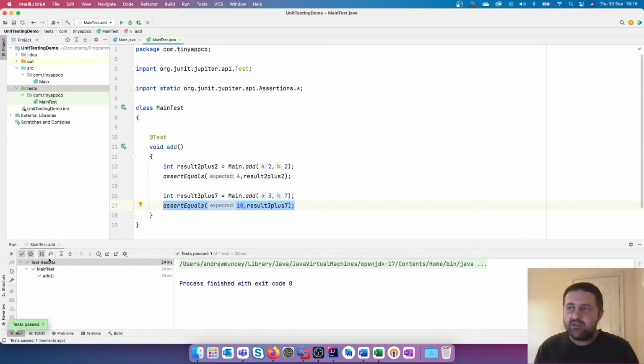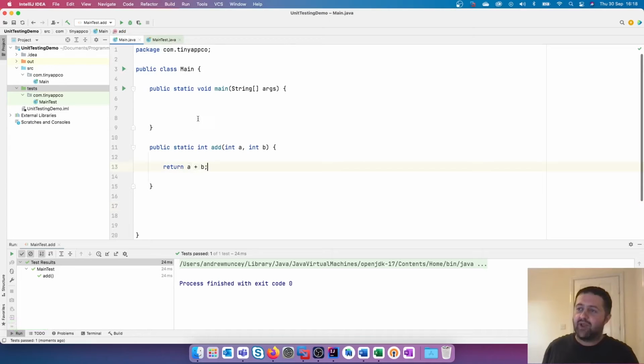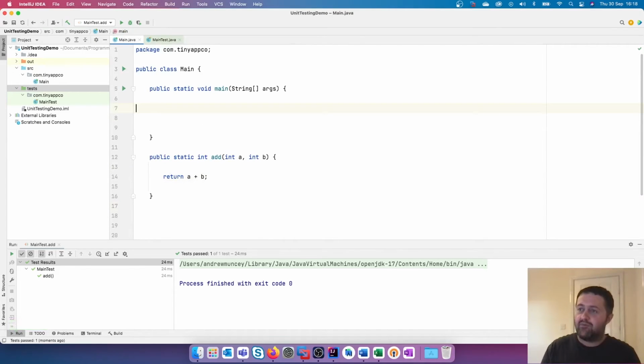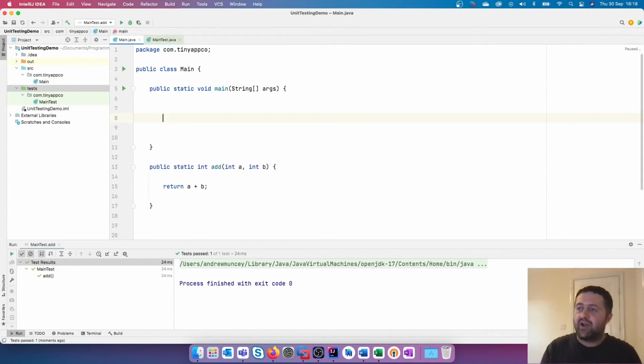Now, one thing we do need to be aware of is we're likely to be writing tests in a project where we'd normally have an implementation of a main method. So what we might do is something like this. We might ask the user for 2 numbers, then we might call the add method, and then we might tell them what the result is.